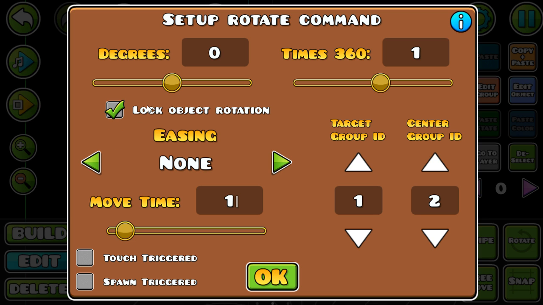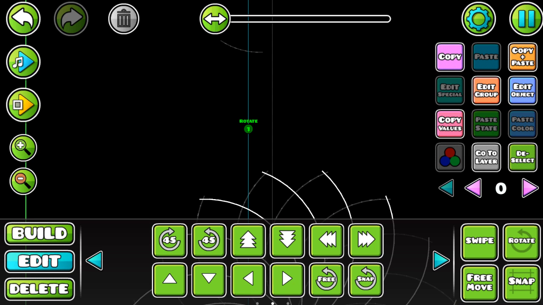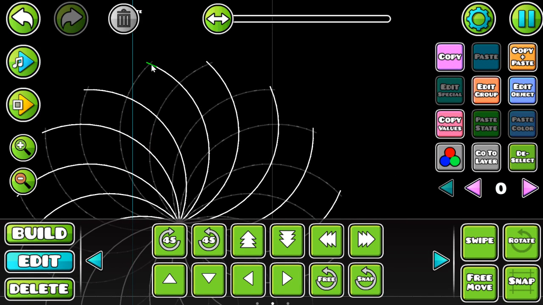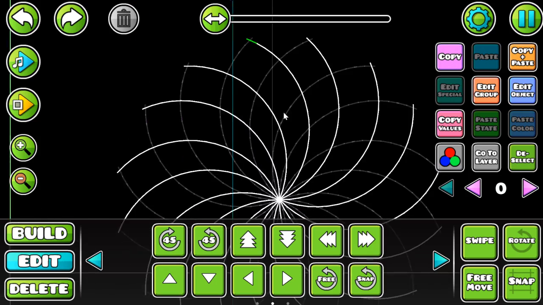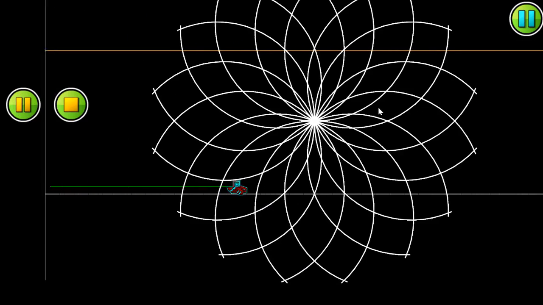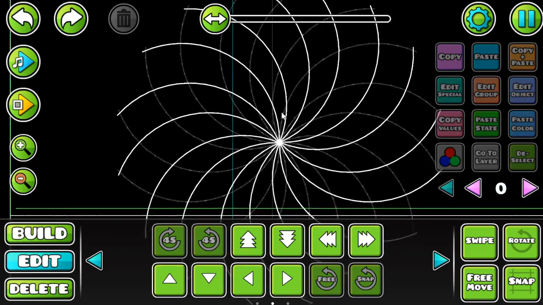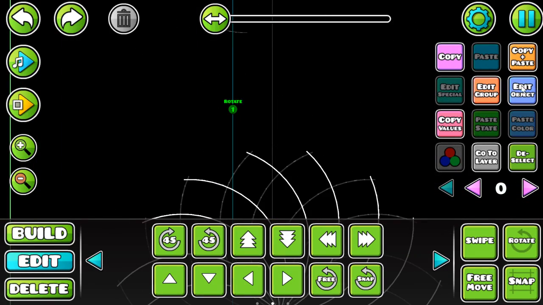Now here we have lock object rotation checked off, and what lock object rotation does is pretty self-explanatory. It literally locks your object rotation. Here's an example. Let's set the time longer. So what it will do is it won't have your blocks actually rotate. They'll just move in a circular motion while staying static. So as you can see, it looks like that, and it looks pretty bad when you do that. So let's just turn off lock object rotation.